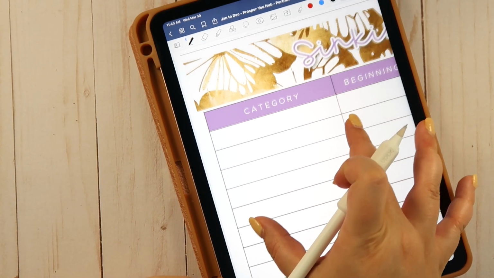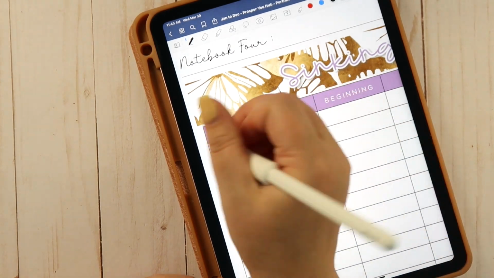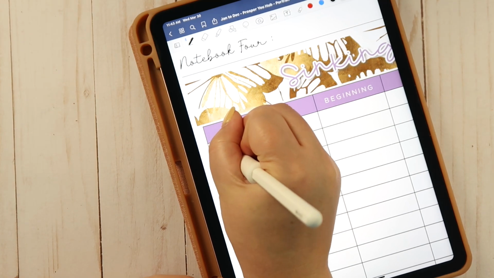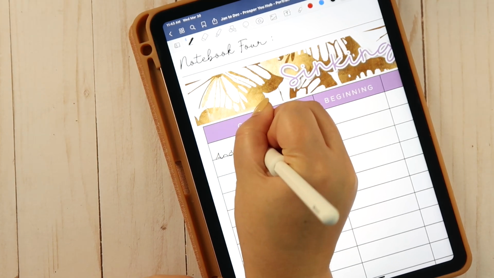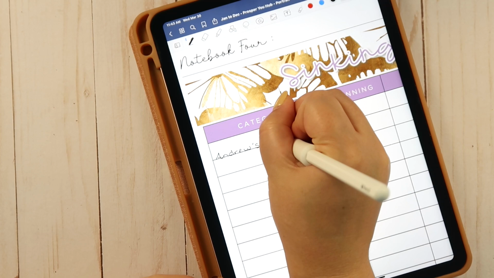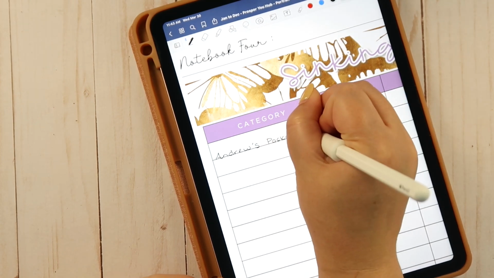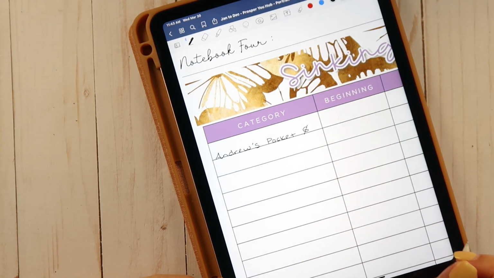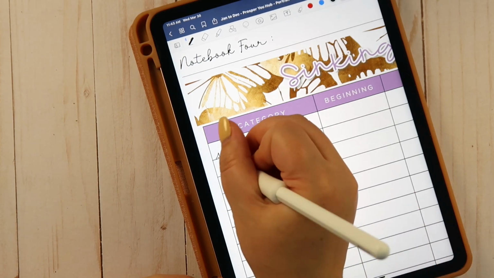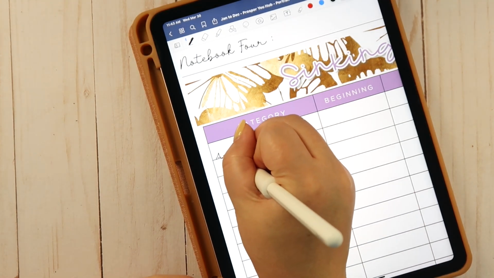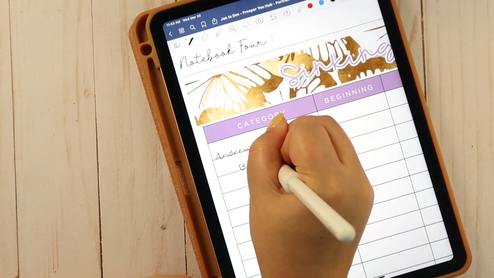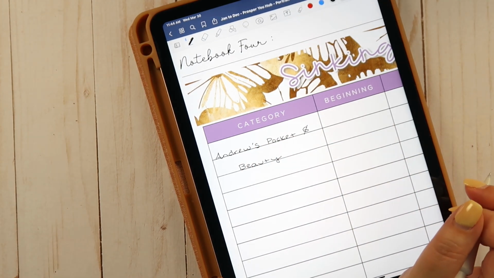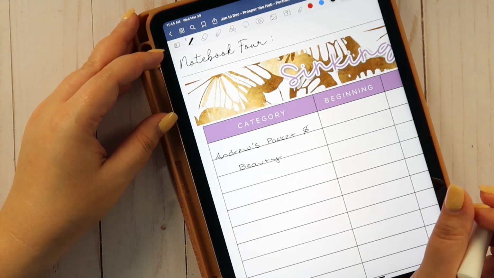So for sinking funds, we have Andrew's pocket money, which he has been just immediately putting towards crypto stuff. Just gonna put a dollar sign. So Andrew's pocket money. We have beauty, which includes getting nails done, getting lashes done, haircuts, all that stuff. If I need new makeup or anything like that, that comes out of beauty.